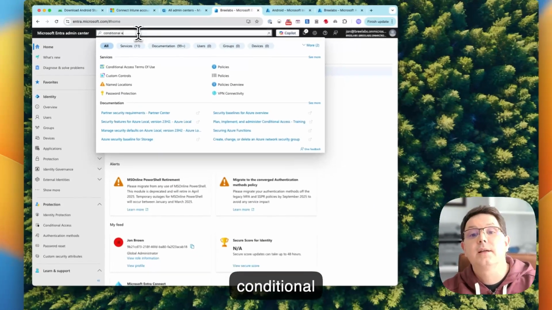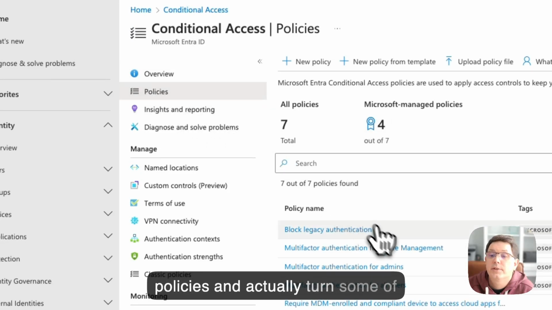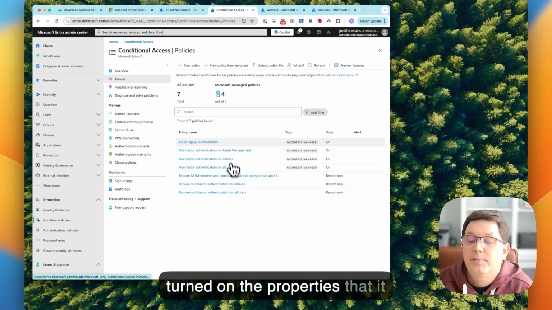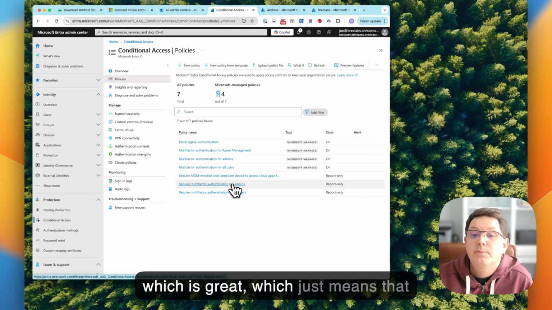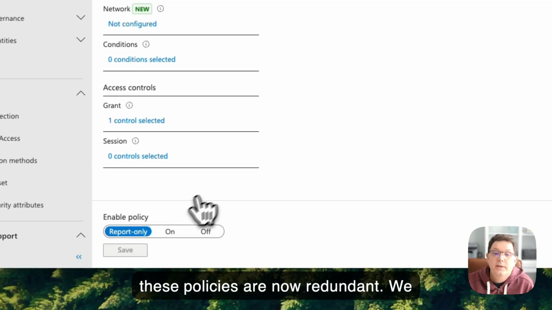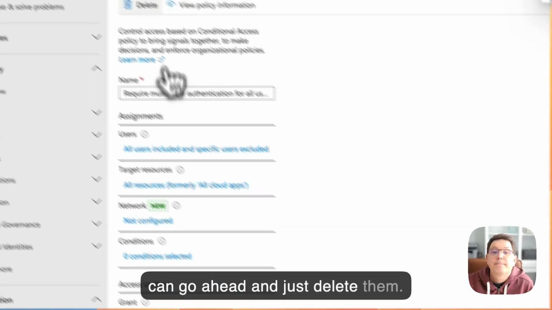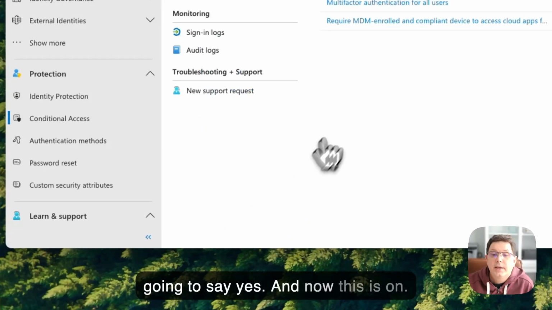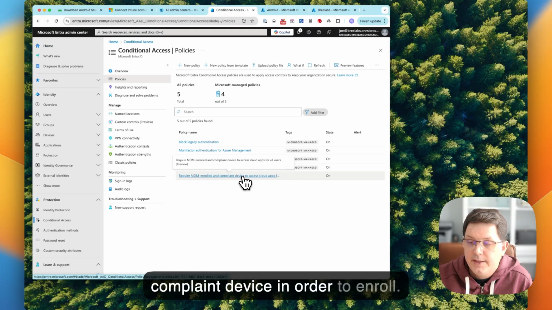Now that that's disabled, we should be able to go back into our conditional access policies and actually turn some of these on. So you can see here that it turned on the properties that it recommended for me automatically, which is great. Which just means that these policies are now redundant. We can go ahead and just delete them. Now we want to enable this one, so we're going to say yes. And now this is on. So now it's going to require a compliant device in order to enroll.